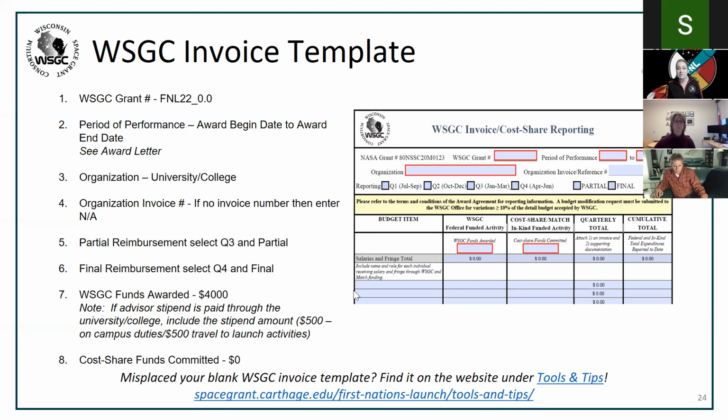Your period of performance will be your award begin date and your award end date. The organization is what university you're from. So are you from Fort Lewis College? Then you would put Fort Lewis College in that organization area. The invoice reference number: if your college has an invoice number, that number is what you're going to put there. So let's say it's GR 2020, grant from 2020. That would be the number that you would put there. If you don't have an invoice or reference number, then you would put NA, not applicable.